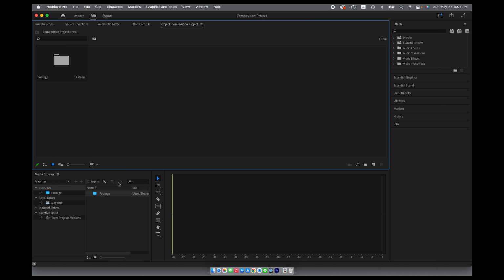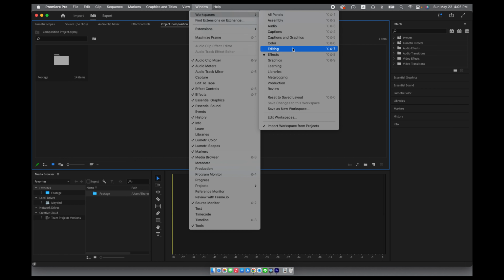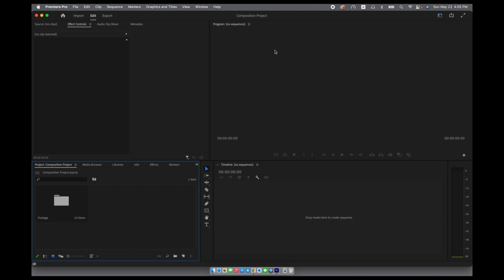Well, you could call back specific windows under window and just open them or close them directly from this entire list. Or most often what I do is just go to workspaces and select the workspace I want to use. So if I go back to editing, where we were, there we go. Now all the stuff is back to where I expect it to be.